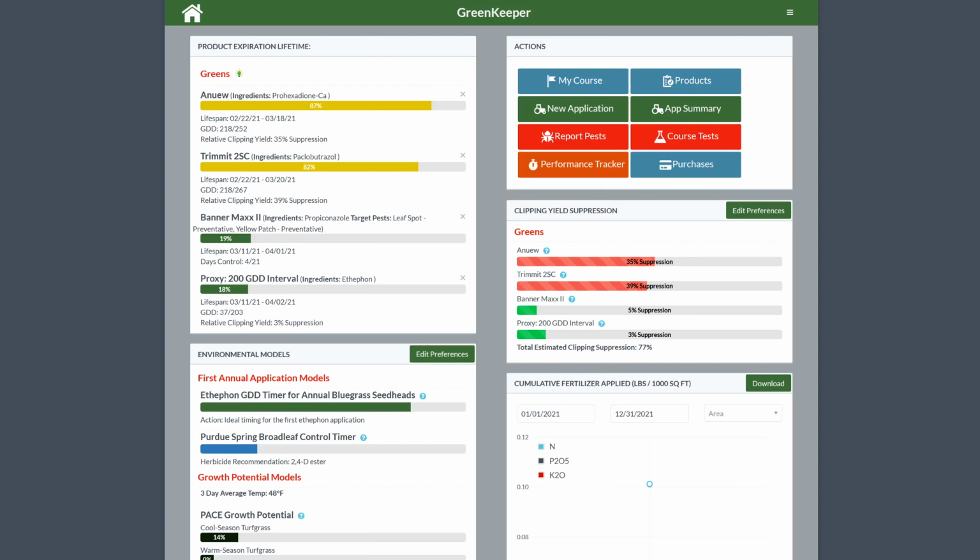Okay, I want to dive a little bit more into the PGR display. This is a really exciting area for me in Greenkeeper. We've already looked at the product expiration lifetime, and you'll notice that we've added a couple extra products to our fake test demo course we're working on at this time. We had an application of Nu-Trim combined together on February 22nd, and today is March 15th. So we are going to see that the Nu and the Trim-It are going to be expired on this putting green in the next couple days.